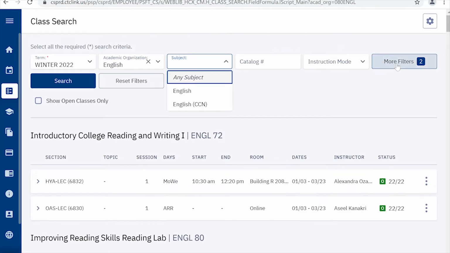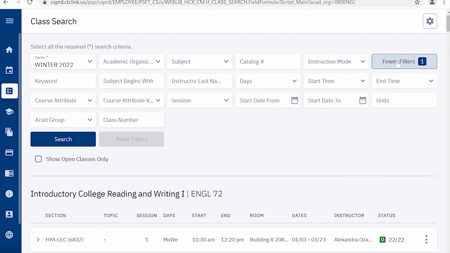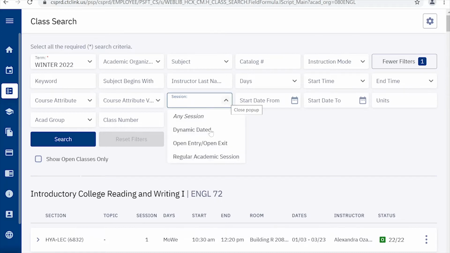And I do want to highlight too, if you were to click on, so I can reset my filters if I want to search for another class entirely. And then there are more options for filters as well. So if you know the instructor's last name, for example, if you know, so this session one is interesting.